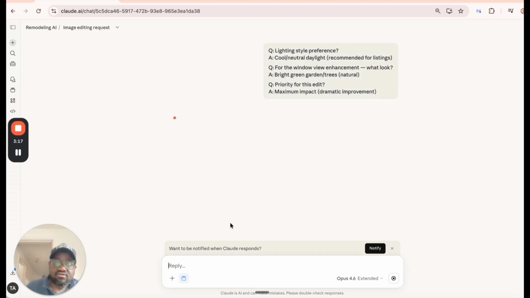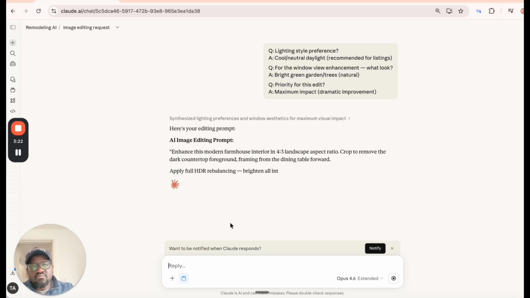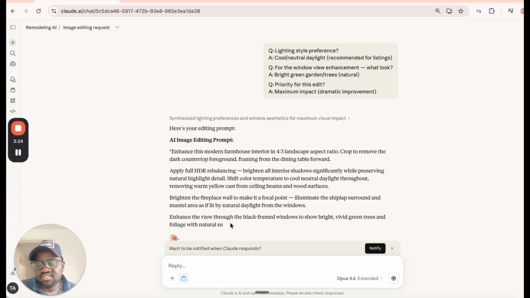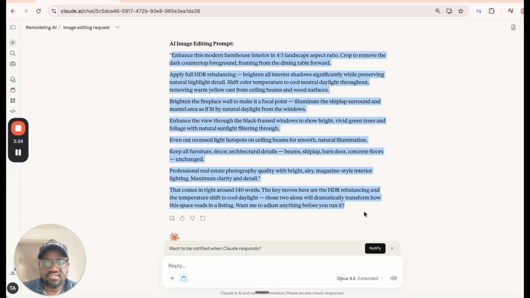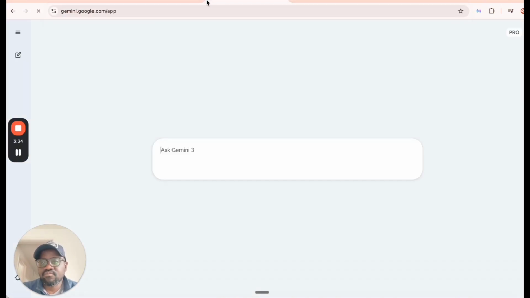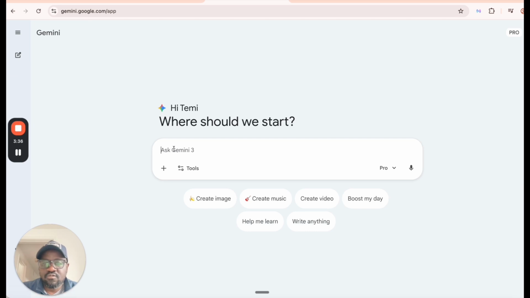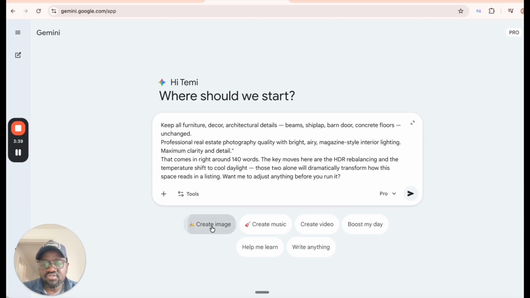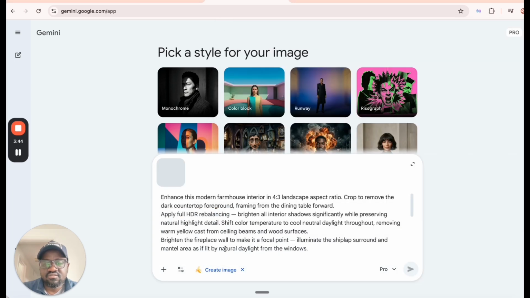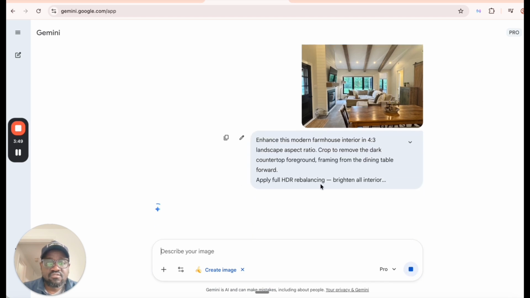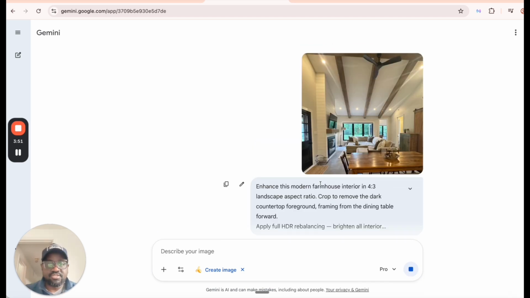So what I'm going to get out of this is an image prompt that I'm going to feed into an app called Gemini, right? Gemini has this model called Nano Banana, and that's what we have in here. So I'm just going to take that and then go to Gemini. And I'm just going to paste that, and then I'm also going to click on Create Image. And then I'm going to drop that image in here. And then I'm going to click Send. All right? So that's the first step, enhance image.